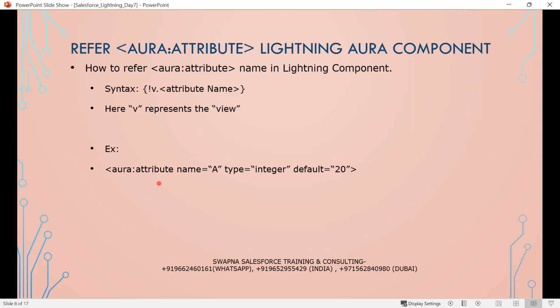Now, this is the example: aura attribute, let's say name equal to A and type equal to integer, default equal to 20. Now, in this case, how do I call it? Curly brace exclamation v dot A, because my attribute name is A. Clear? Any questions on this aura colon attribute, and how do we call it?